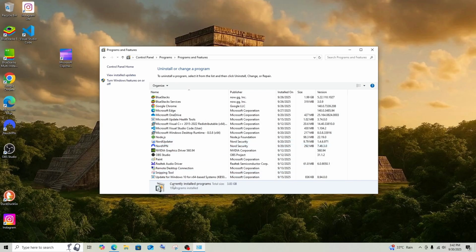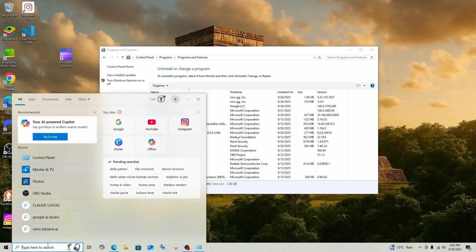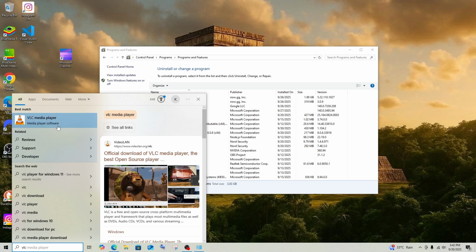We won't be having it over here. Now if I even go to search and type for VLC, I'm not having it. This is directly going to search the web.